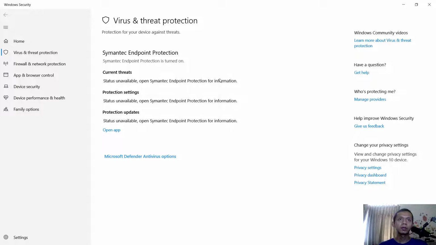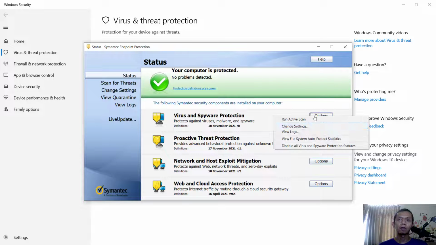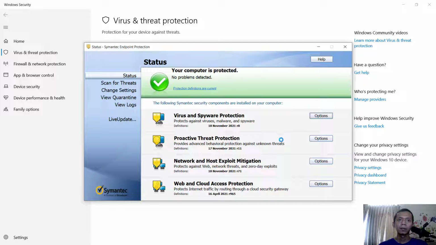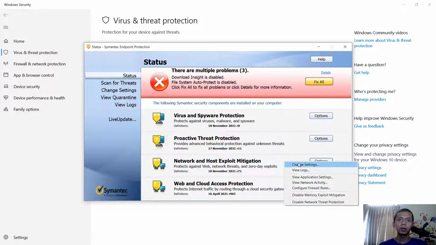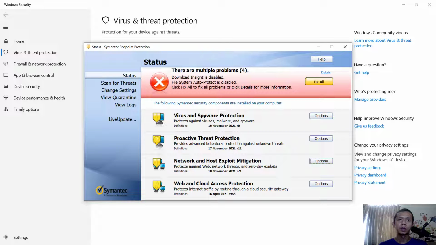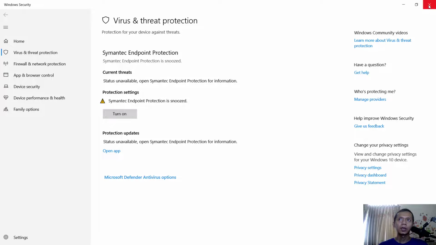In it, I'm using third party security, so I will open the applications. Okay, I will open the applications. The next, I will turn off this security, and also for network exploit I will disable it. If you're done, you can close it again.